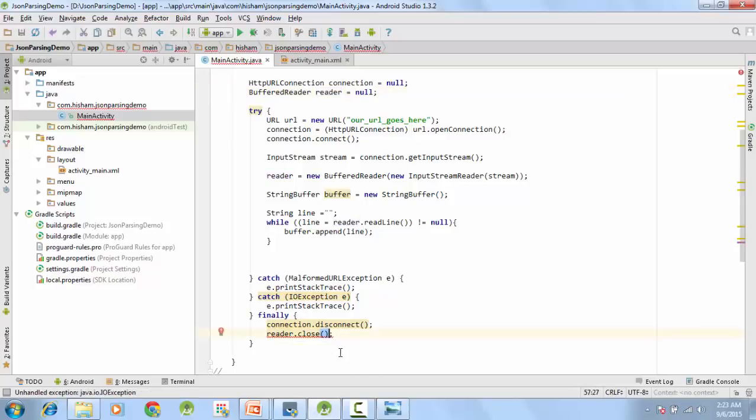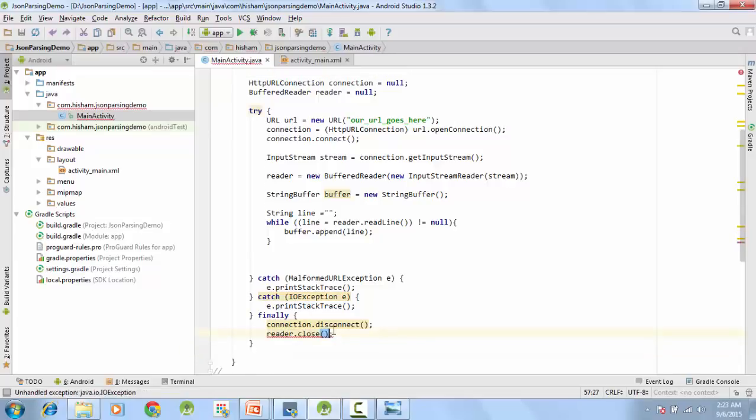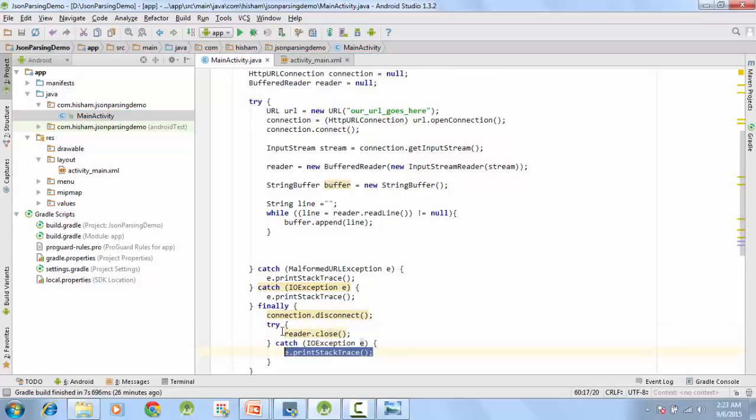To close the reader, you need a try catch block. So surround it with a try catch block. And the shortcut for doing this very quickly is Alt Enter. When you press Alt Enter, it will show you suggestions. Press Enter afterwards, and your reader is inside the try catch block.